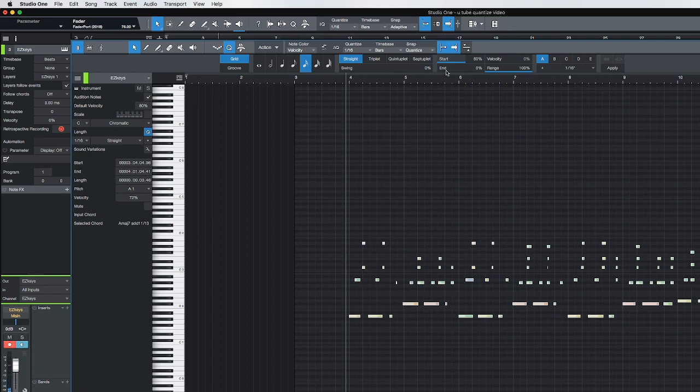Let's undo that. Command Z. Let's go down to 40%, which is really just going to kind of touch it. Hit Q for quantize. Just barely moved it now. Okay, still pretty much right on the money there. So I'd hit Command Z. Now we're back to the way I played it originally. With the tweaks that I did.